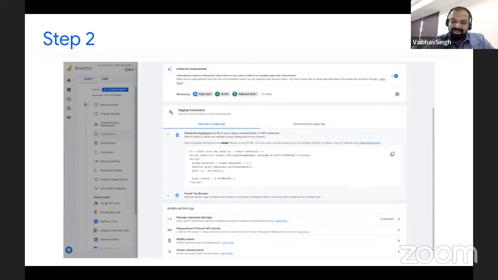Now, before implementing, just keep a couple of things in mind. This analytics code is just for regular web pages. This is not for AMP. A person who has worked on AMP pages could identify that, since there are a lot of script tags, you cannot paste this code on your AMP pages, otherwise it will start throwing errors.